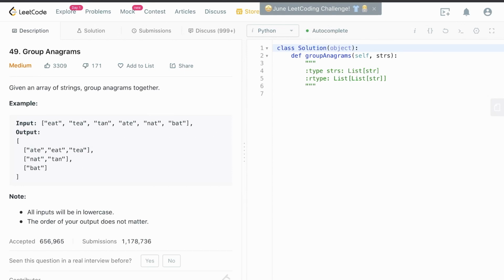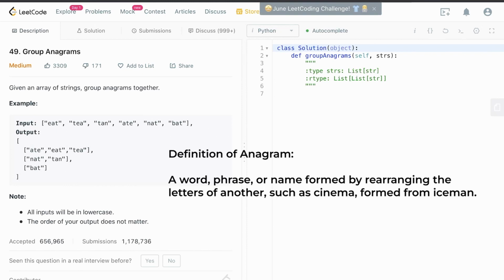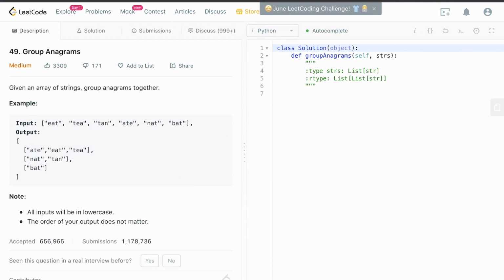anagram is. An anagram is a rearrangement of characters. For example, if we look at eat and tea and ate, they all have the same letters: E, T, A. Words that contain the same characters that are rearranged in a different manner. As far as the groupings go, if we look at the first group, ate, eat, tea, they all have characters A, E, and T in them. So that will form one group.